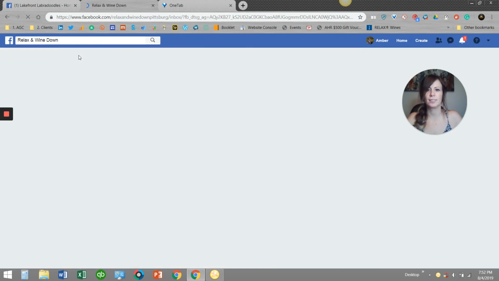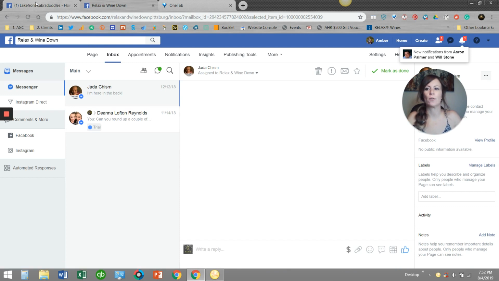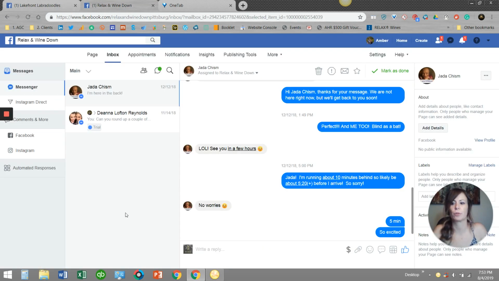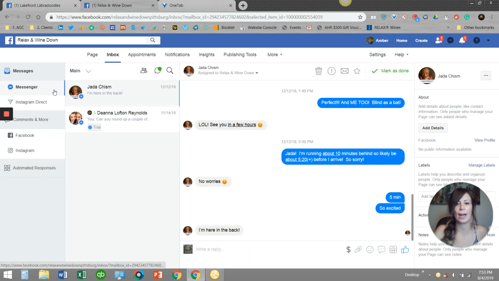We looked at this in one of the earlier segments, and I showed you how it would look to set one up. What I want you to look at with Relax and Wind Down is several things. I'm here in the main inbox, and on the left-hand side, the first tab that we're on is Messenger, because these are people who have privately messaged us. These are still active, from basically the first 2 months that we opened.